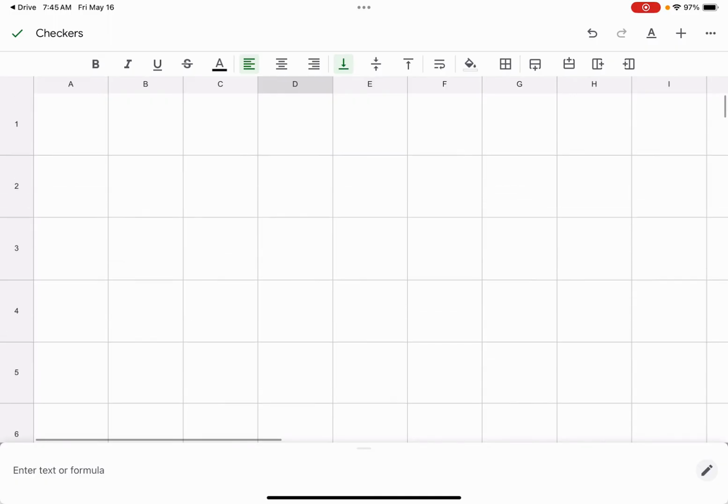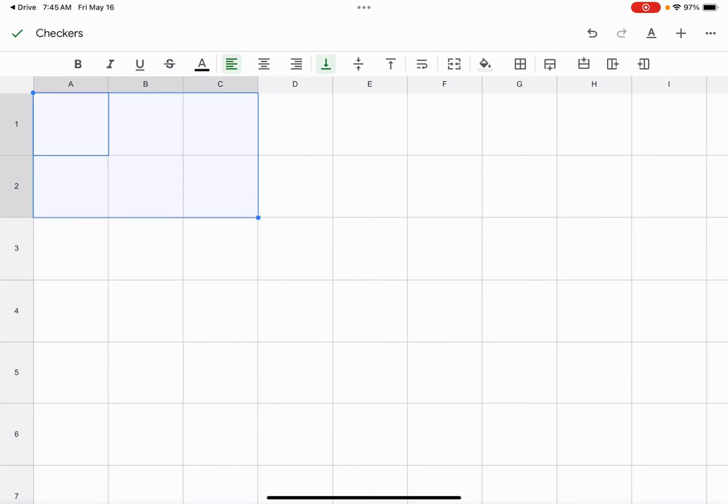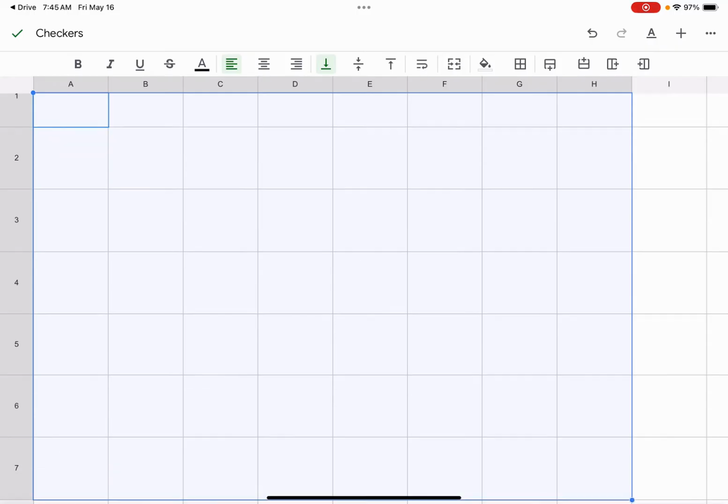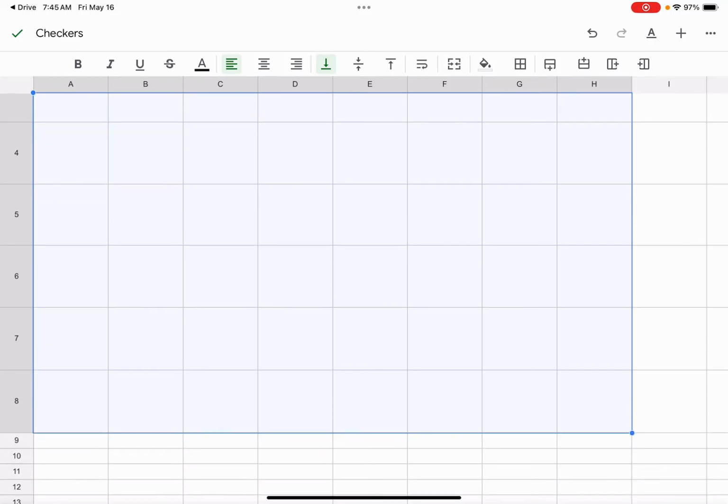So now we've got 8 rows going down of squares. So what I'm going to do is I'm going to click on this square here, and I am going to drag across to H, and then we want to go to column H, and then row 8. A, B, C, D, there's 4. E, F, G, H is 8. So that's 8 squares across. And then that is 8 squares going down, which is the size of our board.